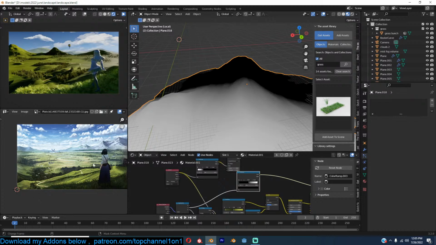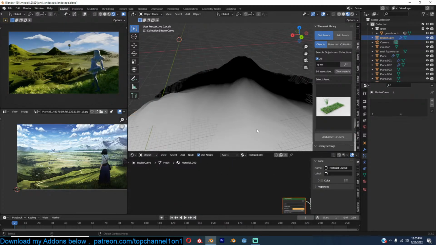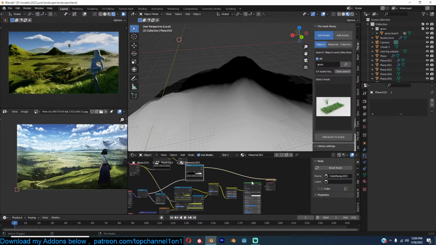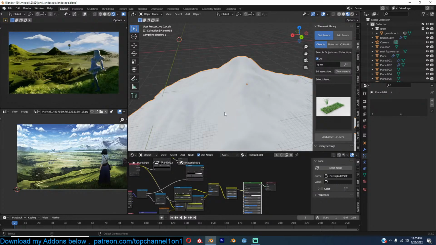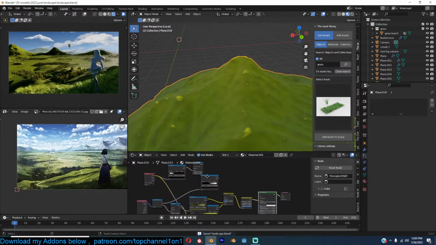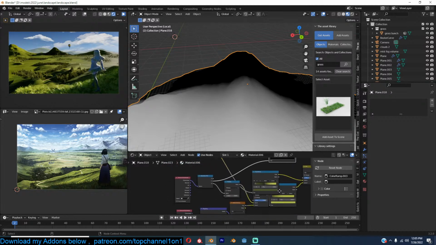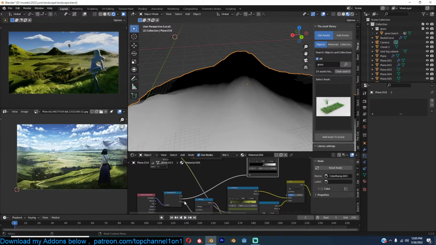Oh, I'm forgetting one thing. They should have a completely different material, I think. That should be Z.